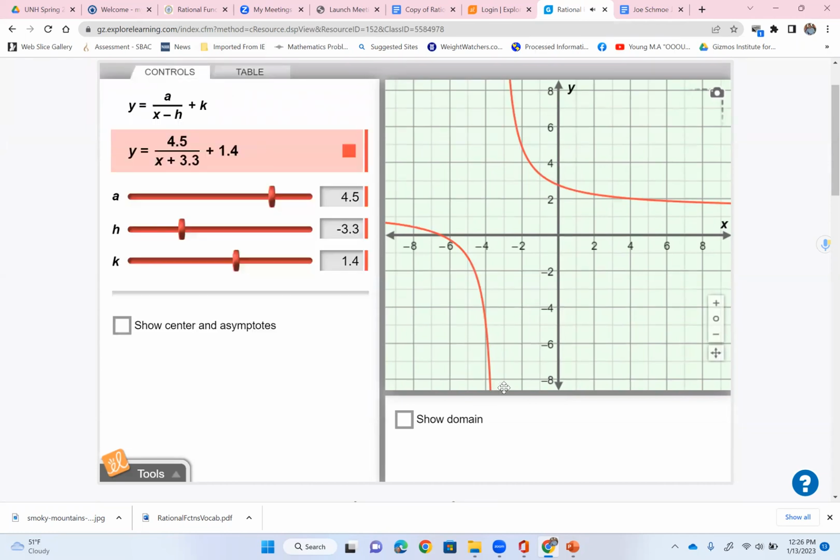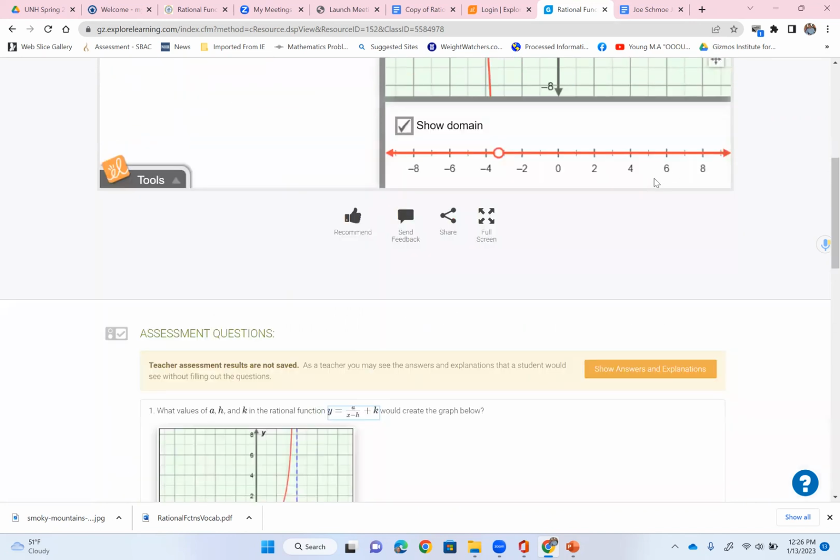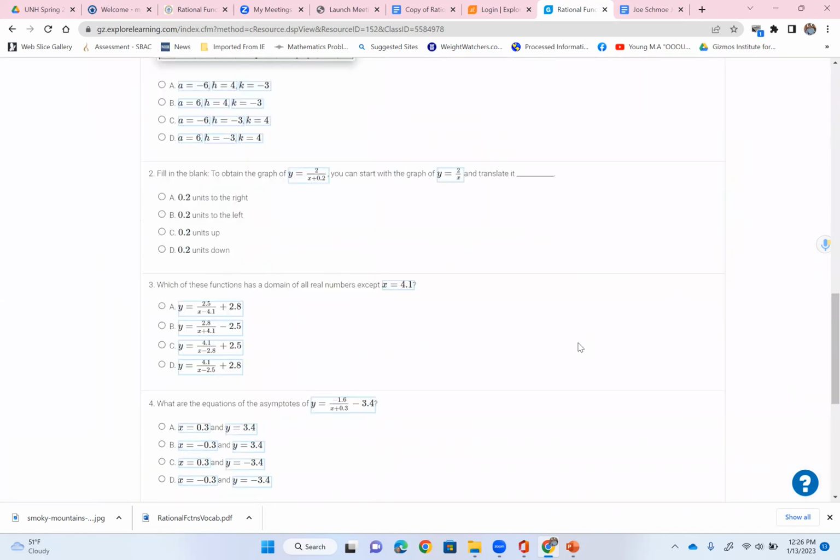Go back to controls, and you want to see your domain. Oh, let me get this out of the way. You would click on show domain. And you see that the domain is all X values except for this X value right here, which would probably be -3.3.